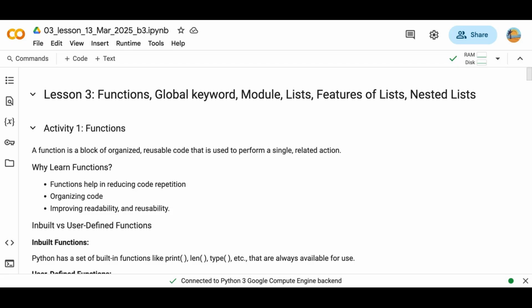And then we'll start with the data structure, like list. So in real life, what is a list? Accordingly, in Python also, similarly. So we are going to see how to create a list and what are the different features of a list.